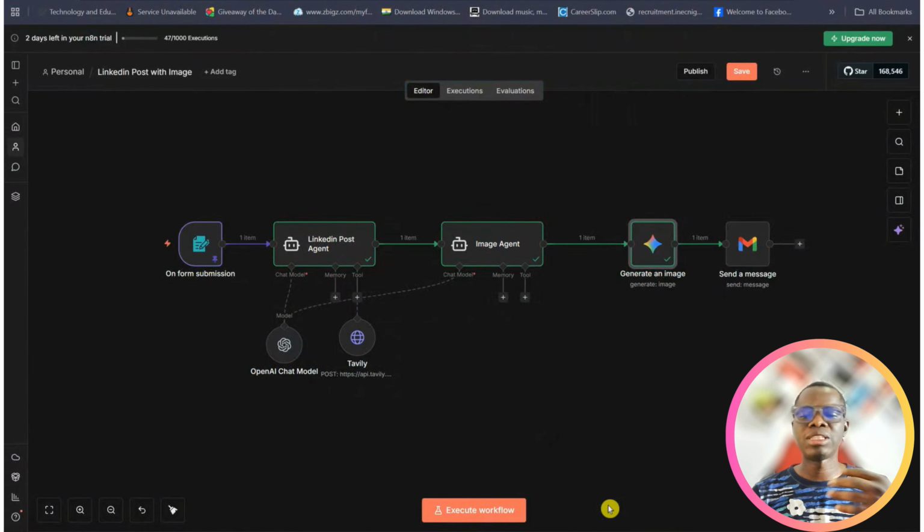All along we have been creating text, pushing text from one node to the other. But today we want to build what you have on my screen. You want to generate a LinkedIn post, and you also want to generate an image to go along with the post. At the end of the day, you probably want to send it to your mail, or post it directly to LinkedIn or Facebook or Instagram, anywhere you want to use it.